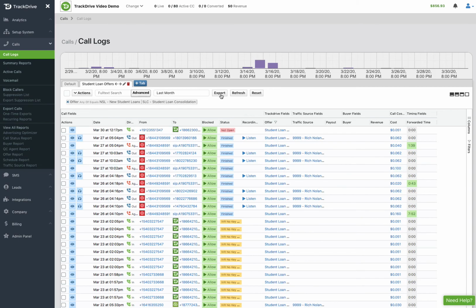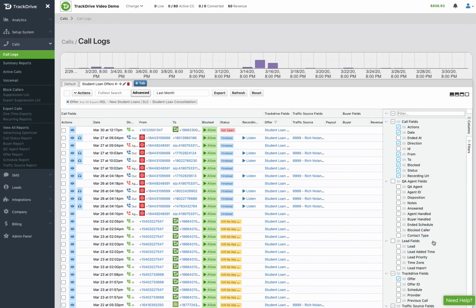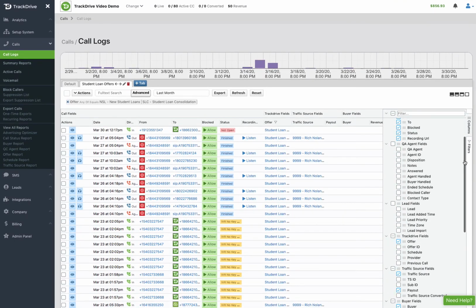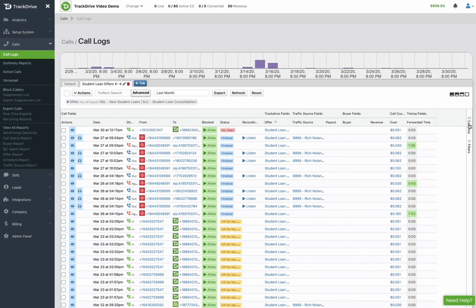When you do export, by the way, it will export in the same order that you see on the screen here, and only the fields you have on the screen. So even though we have a billion fields that you could look at in this report, it will only export the ones that you've picked to be active. So that's how our new reporting works, and if you have any other questions, contact support@trackdrive.net.